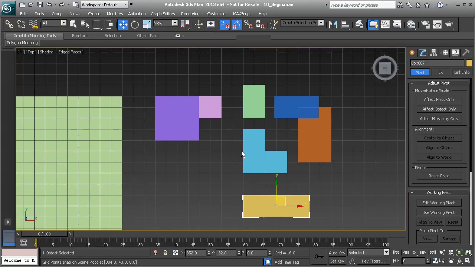Okay, just checking all of these. So the main thing that I want you to take from this is if there's a block that has an odd number of grids, we want to change its pivot point to one of the corners, just to ensure that it's going to snap quickly.